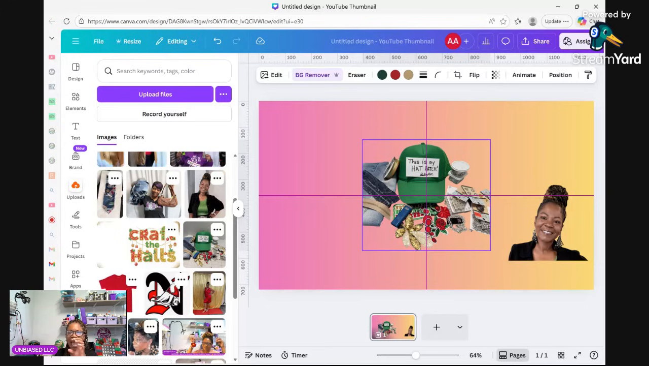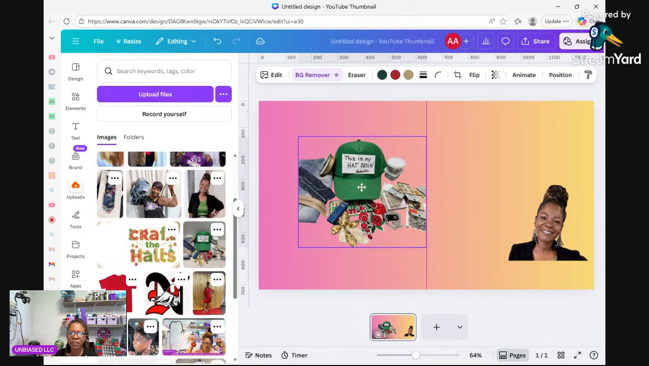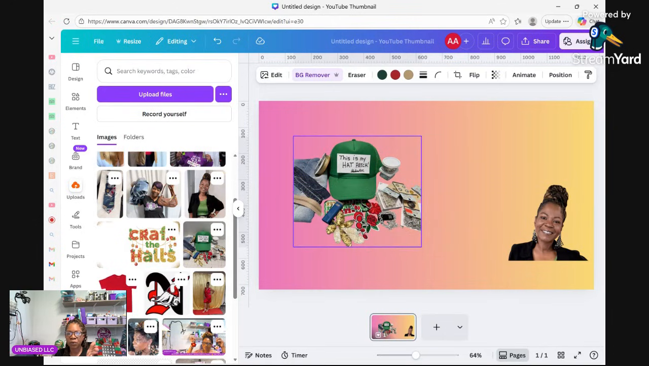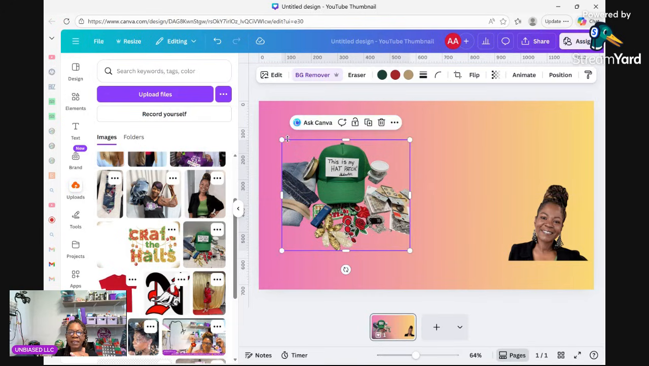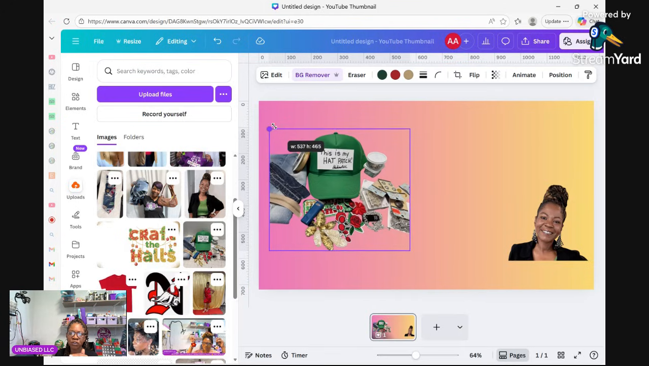Okay. But I don't want to keep my picture right here. What I like to do is move my pictures to the left of the screen, right? And so now it's in the middle. So it's horizontally perfect within my thumbnail. And then what I'm going to do is take this little handle right here and stretch my picture.